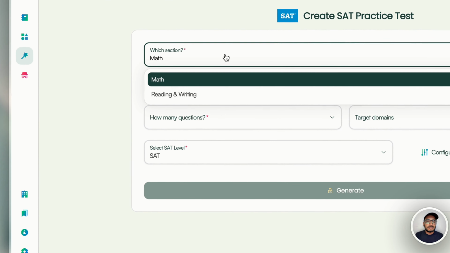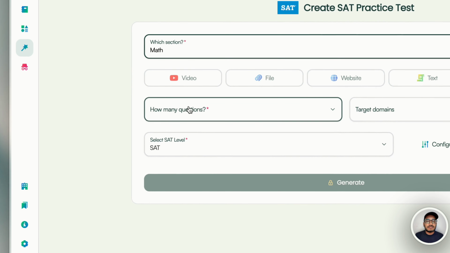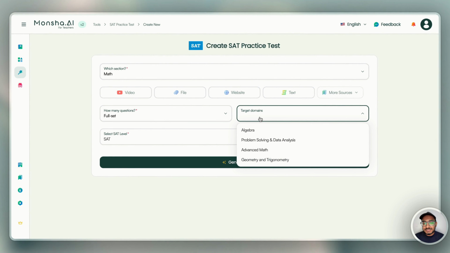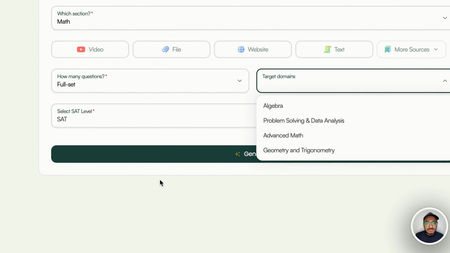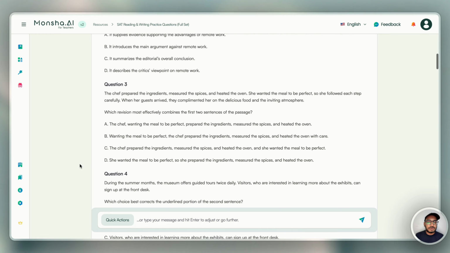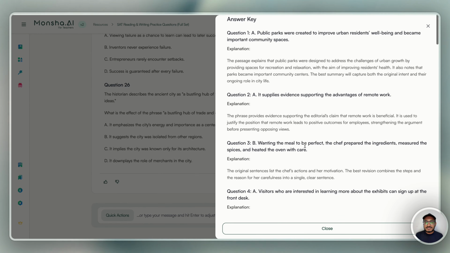You just have to select your section, math or reading and writing, and the number of questions you want, let's say 5, 10, 15, or a full set. You can optionally select your target domains or SAT level and then hit generate, and it will create a full set of SAT reading and writing questions for you. And you can also see these answer keys here.